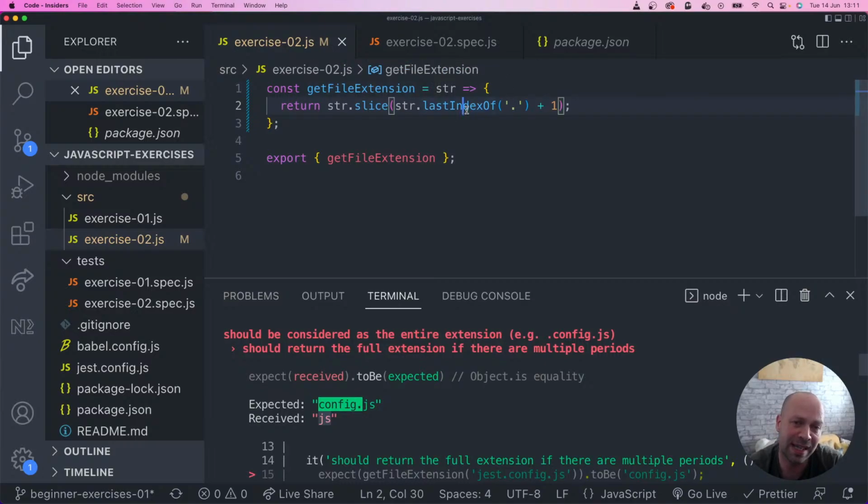So instead of using lastIndexOf, there is another function that we can use, which is probably simpler anyway, which is indexOf. So instead of finding the last index of the period, it's going to find the first occurrence of it. So there's a period just before .config.js. So that is going to be where we want to start slicing the string for this particular test.